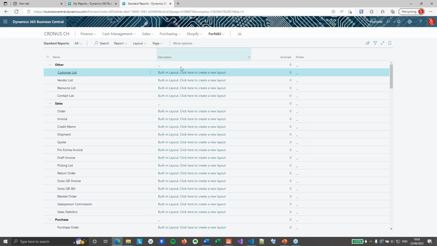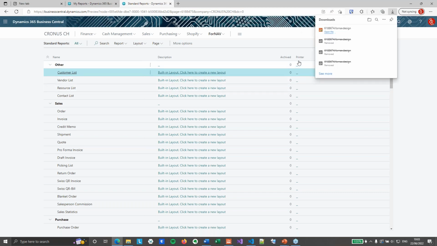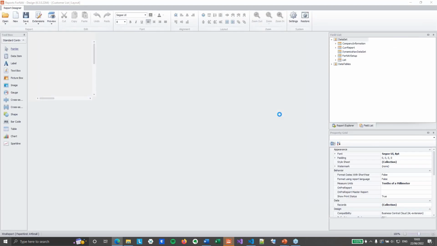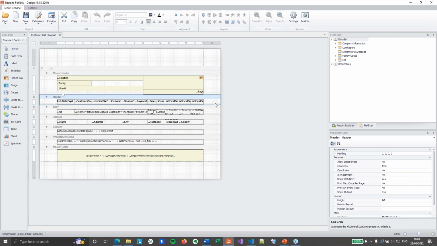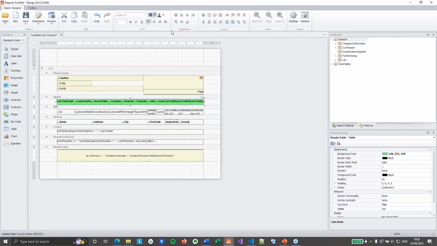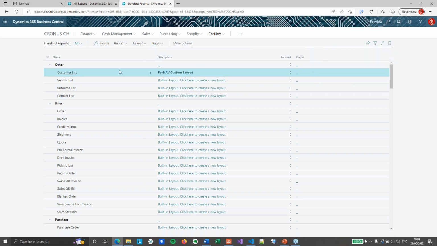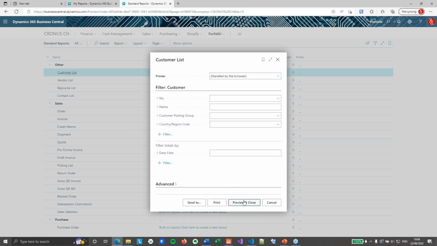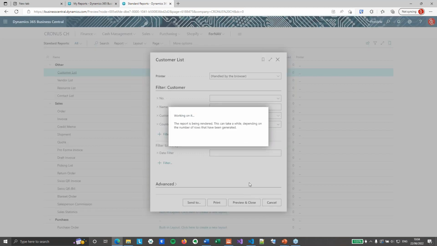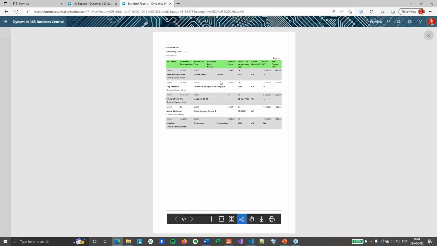So I will open my Business Central Cloud system, and let's just create a new layout for the customer list. It doesn't really matter which report I use. I just make a simple change. So let's make these fields green today. Save as a custom layout and activate. And if I refresh my page in Business Central, you'll notice my customer list now has a custom layout. And if I preview it, you will see I've got my customer list with the green headers.